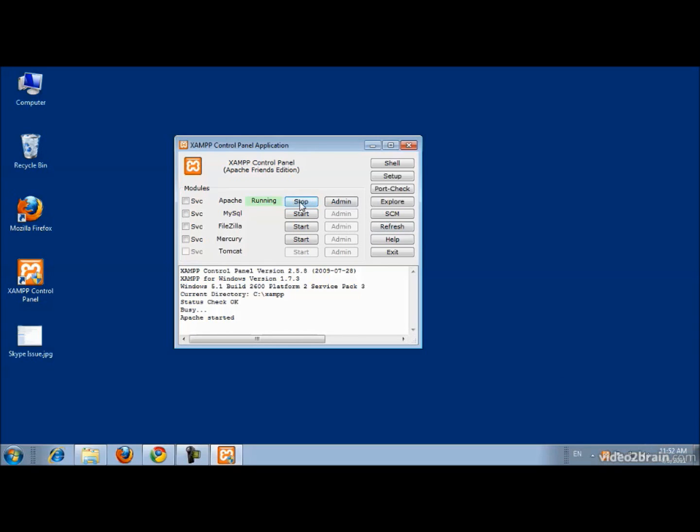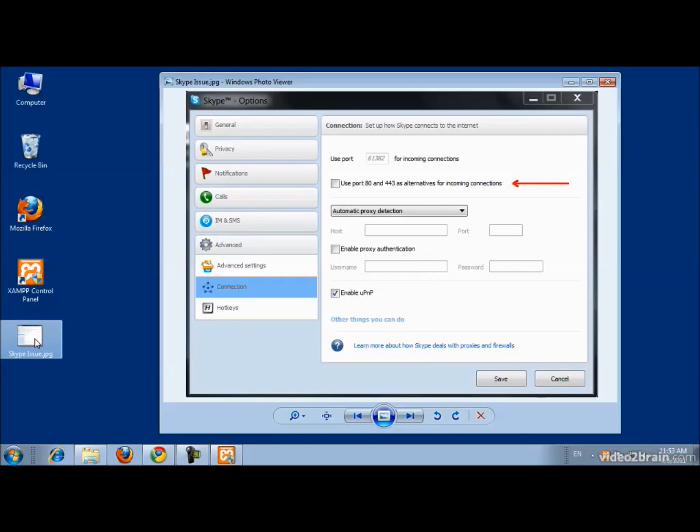Now, if you click this Start button and Apache does not show running, and you have Skype installed, there is an issue with regards to Skype, and it's a very simple fix, but if you weren't aware of it, it's really frustrating. So I'll show you the screen in Skype. If you have Skype installed on your machine, by default, Skype will interfere with Apache starting.